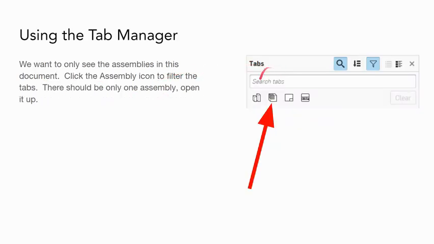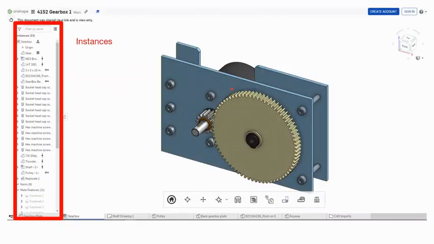In the tab manager, you can also filter by different types of things. So the first thing that we're going to do is in the tab manager, we're going to click on this icon right here, and that will filter everything so that we're only looking at assemblies. And in this particular document, there's only one assembly, so we're going to just open that up. And this is the assembly.